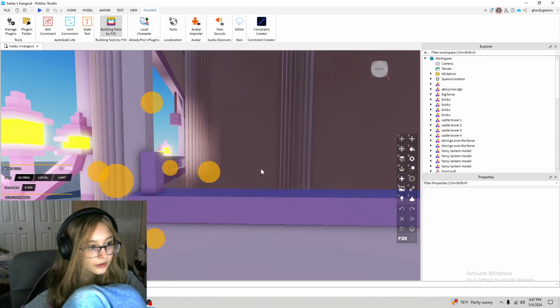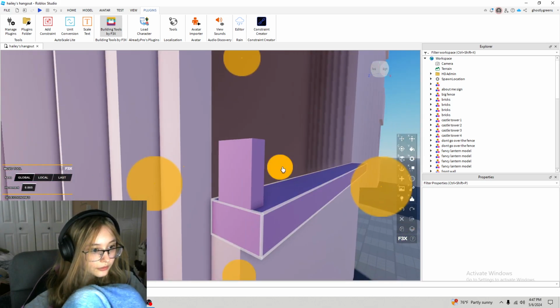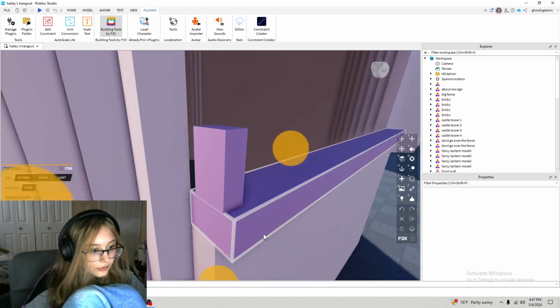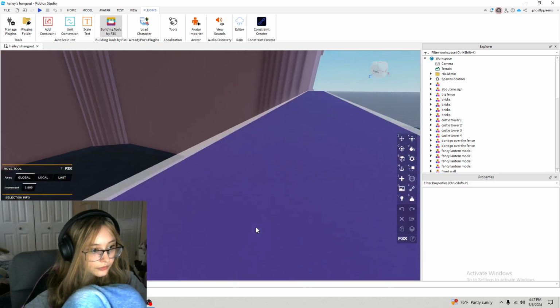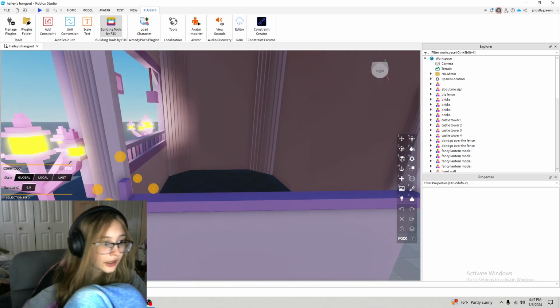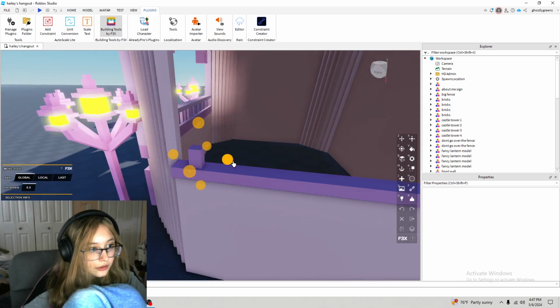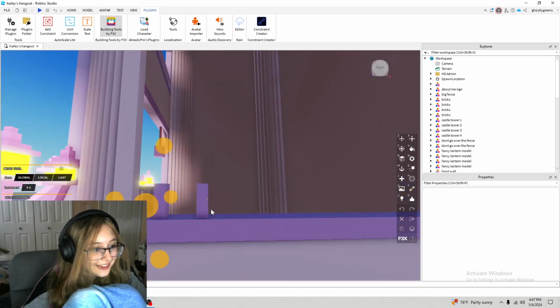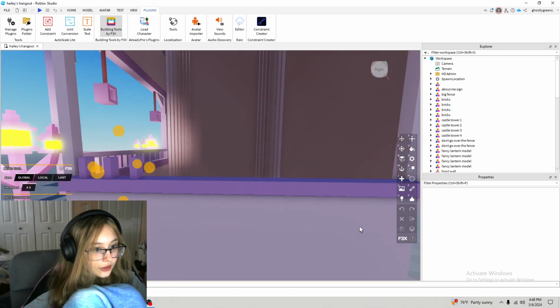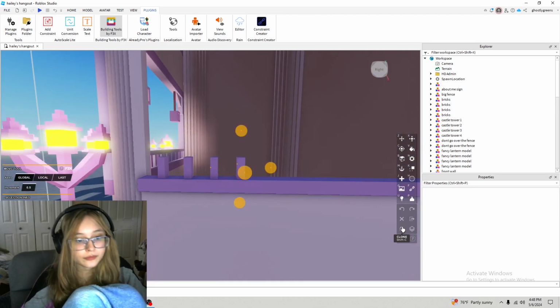Now, okay, let me just go right here. Yeah, and then let me put this to 0.5, and then 1, 2, 3, just do that, 1, 2, oh shit, 1, 2, wait, okay, I think it's like that, okay, whatever. Just make that evenly spaced.